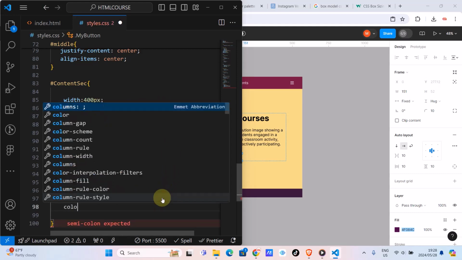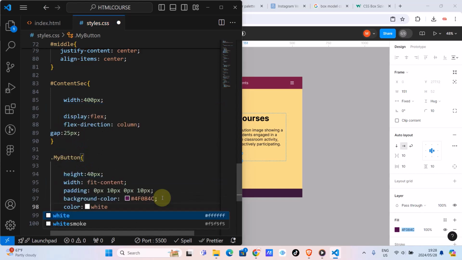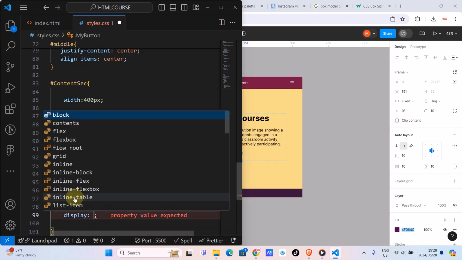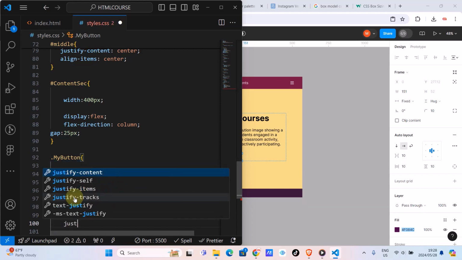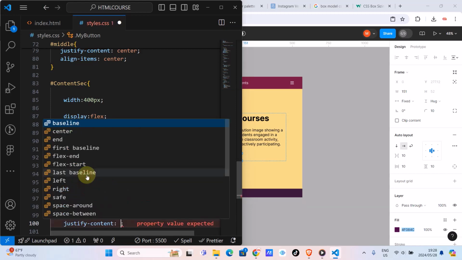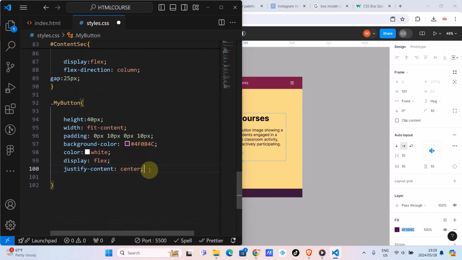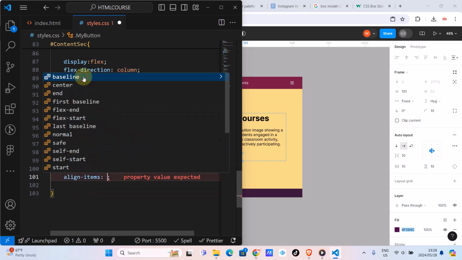The actual color, everything must be white. Now things are not centered, because I want everything to be centered. Display flex. All right, and then justify content center. Align items center.